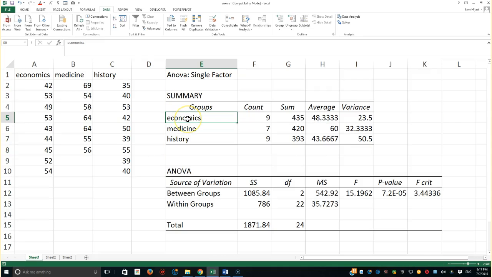Because we included the labels, it was named meaningfully. So we have economics, medicine, and history. The count, it did count. With the ANOVA test, we don't have to have equal counts, unlike regression later, where we have to have the same number of observations for every variable. And the sum gives us a very good idea.